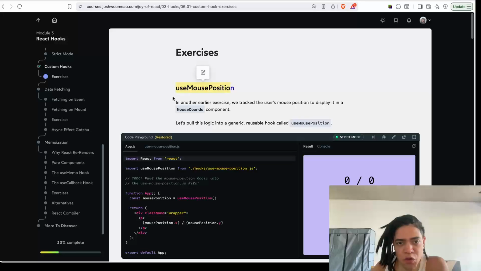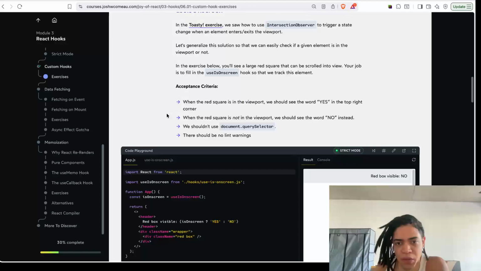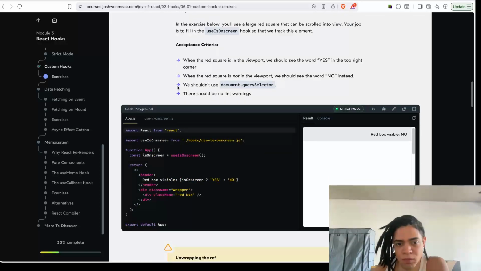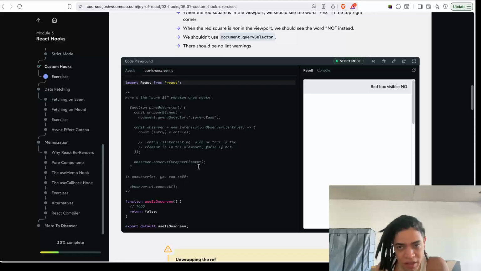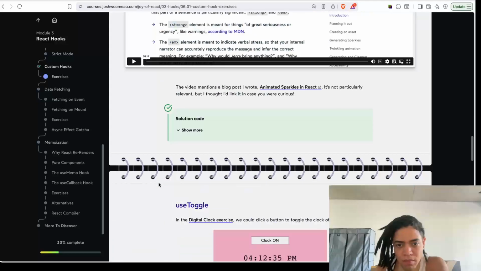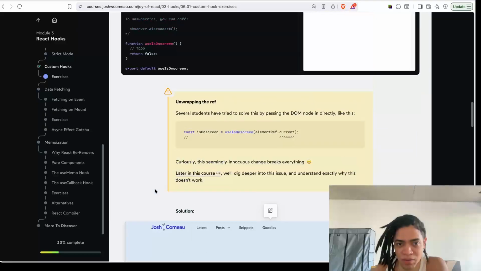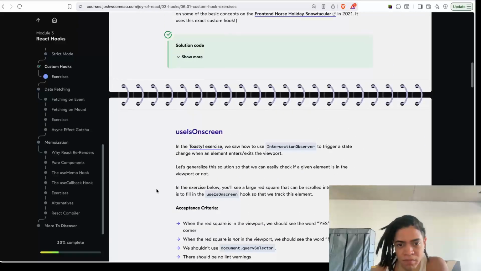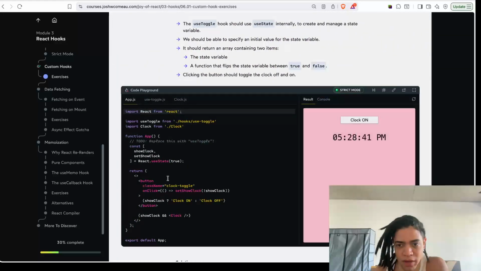So here's the useMousePosition, right? I showed this particular exercise. Also the useOnScreen, to see if I am on the screen or not, if this element is on the screen, by using the Intersection Observer API, like this, right? And now they use toggle here, which is another custom hook. All right, use this on screen. That to me is quite interesting.